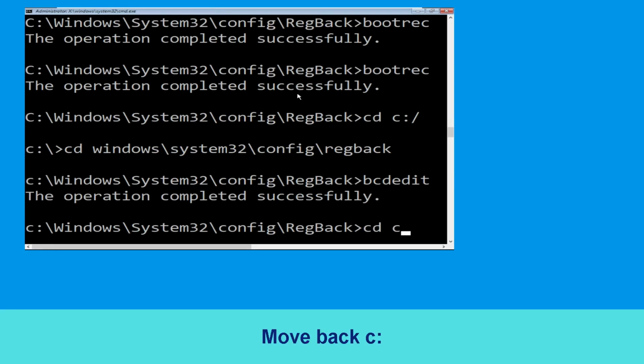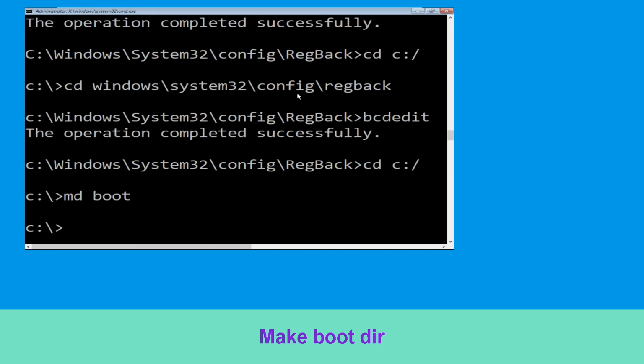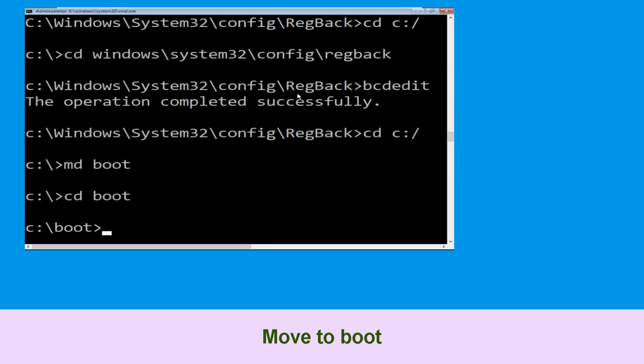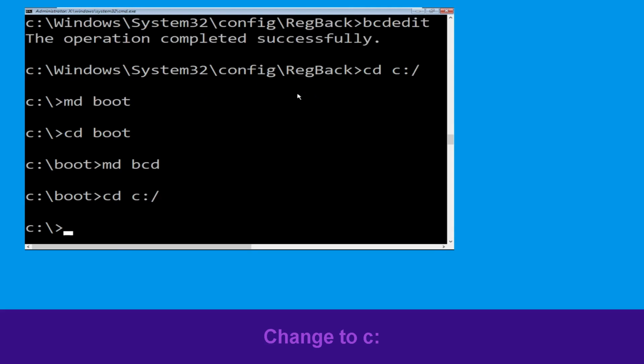Type cd c:\ and hit enter. Now type this: md boot and hit enter. Type cd boot and hit enter. Now type md bcd and hit enter. Type cd c:\ and hit enter.